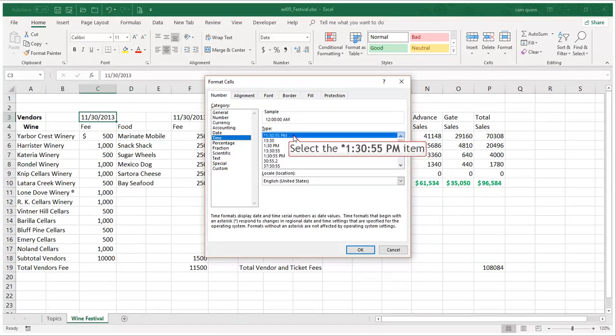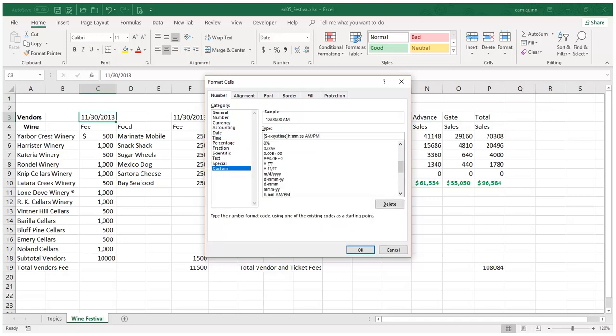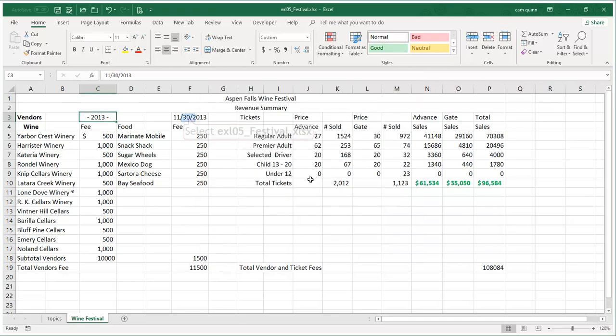Whoops, lost it there. Go back to custom. Go in here where it's got type and simply type in what you want the format to be. So dash, space, a 4-character year, space, and a dash. And you can see in the sample above it shows you exactly what will display in your cell. So if I hit enter here, then you can see that I get dash 2013 dash.